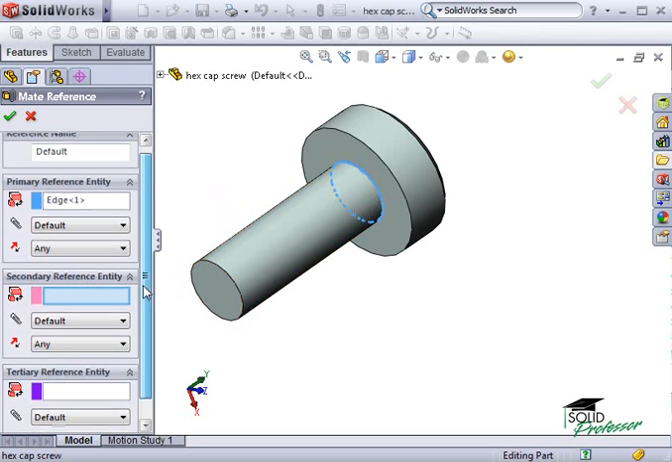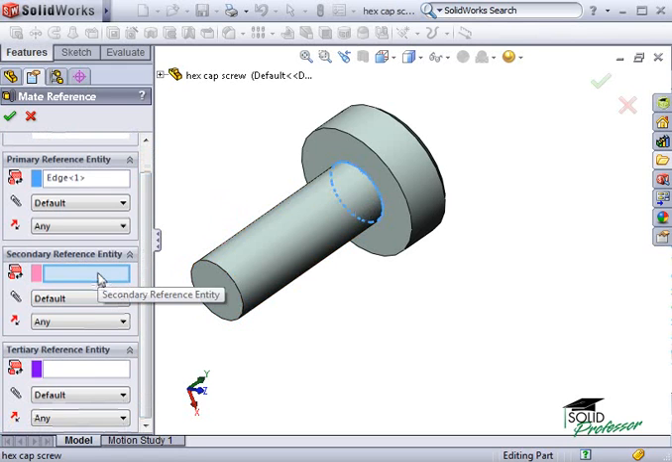Now, if you wanted to add secondary and tertiary mate references, just in case your primary reference failed, you can do so by specifying them in the Property Manager.